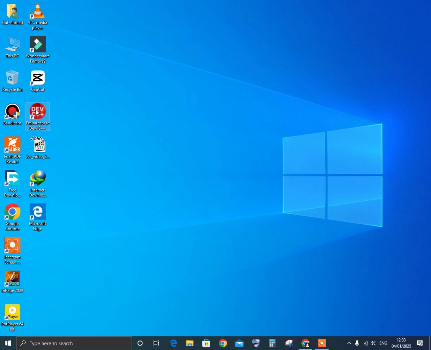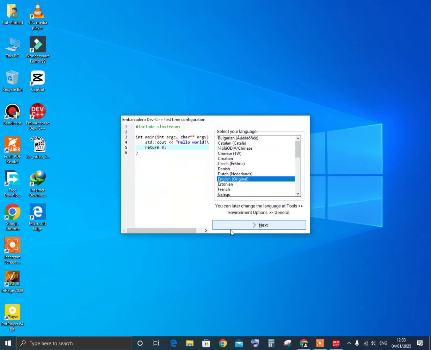Method 1. After the installation, double-click on the Dev C++ application to open it. A setup window will appear. Select your preferred language and click Next.